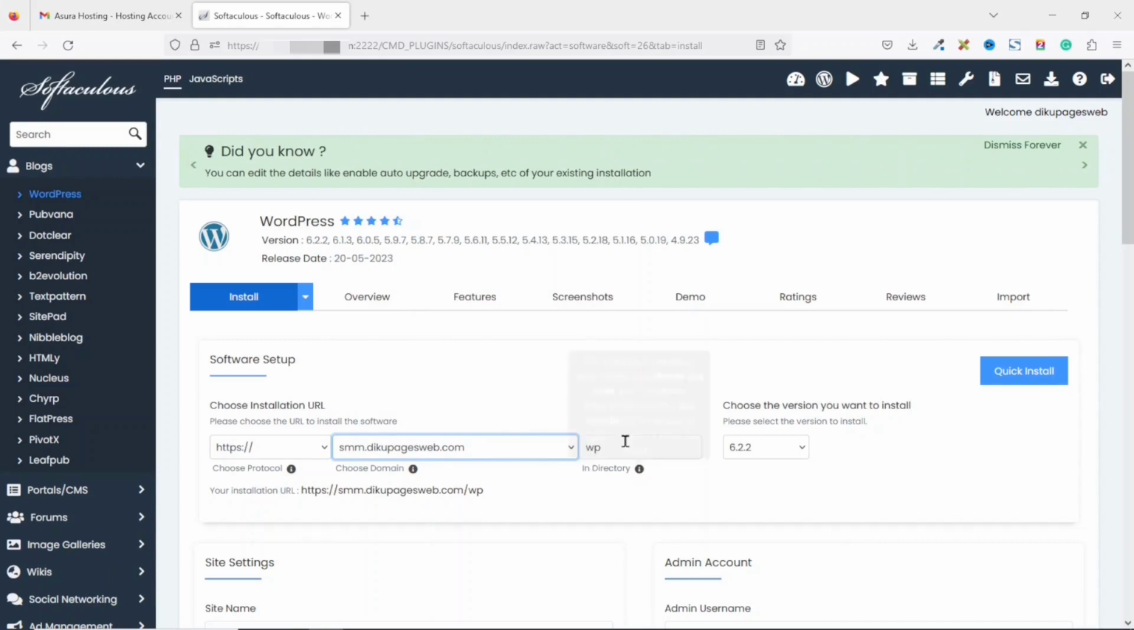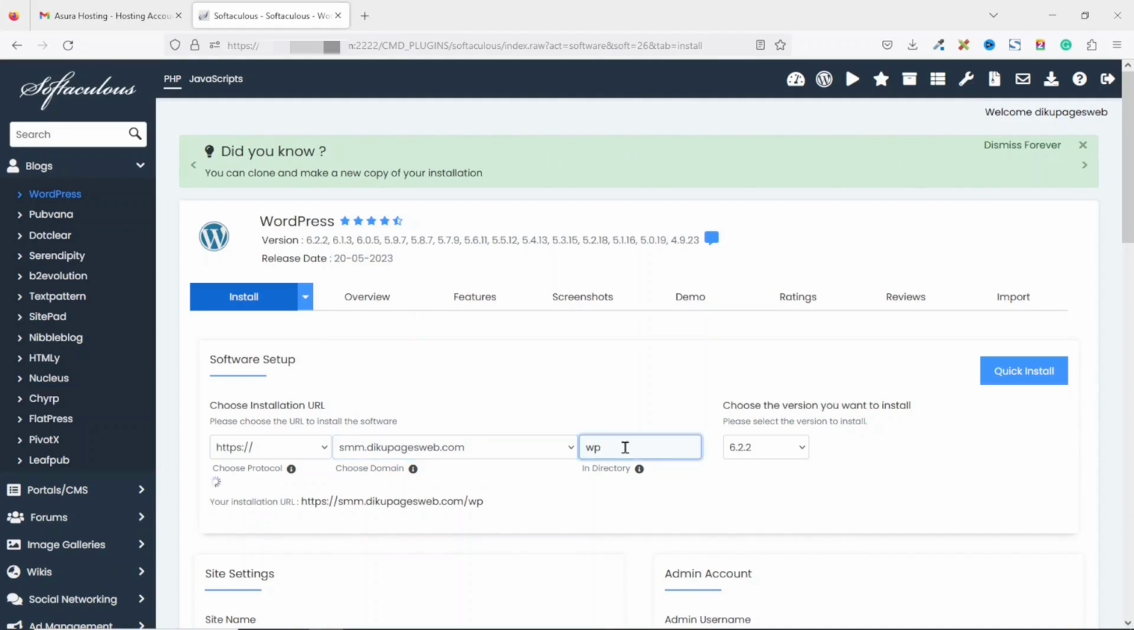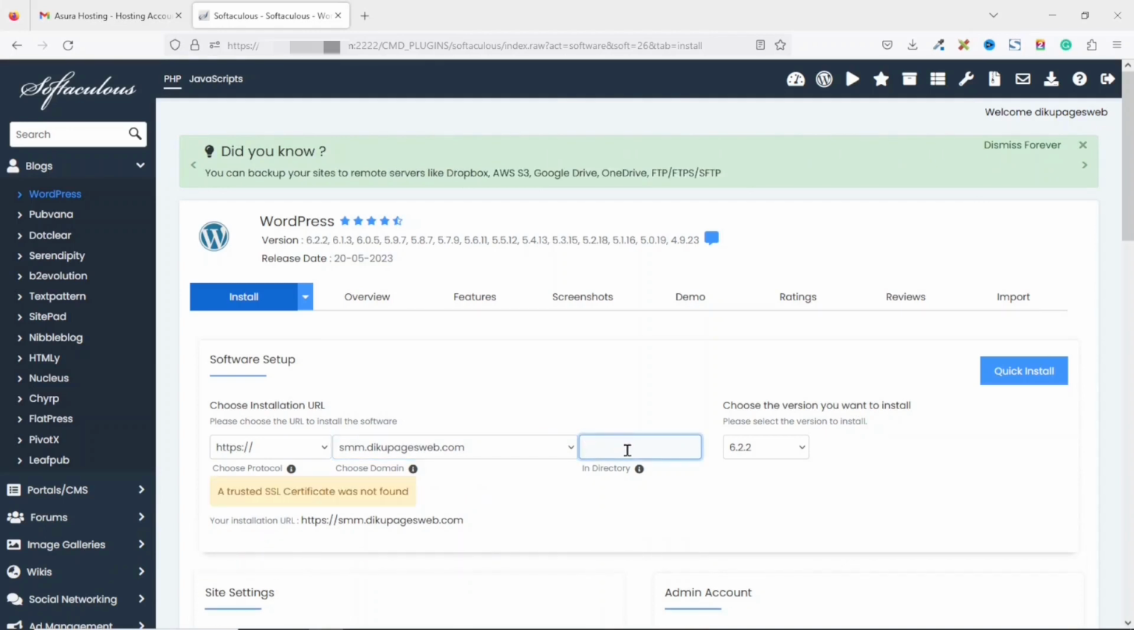Next, in directory, you see that we have WP. You don't want to put anything in here. Otherwise, your website will be installed in a different folder other than your main domain name. So make sure in directory the field is empty.